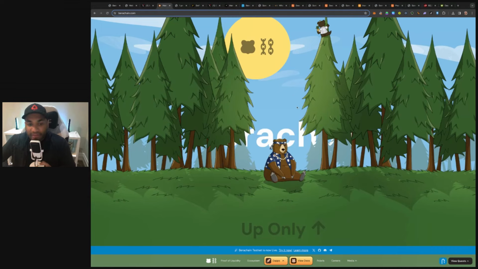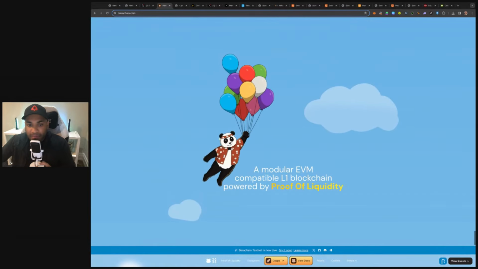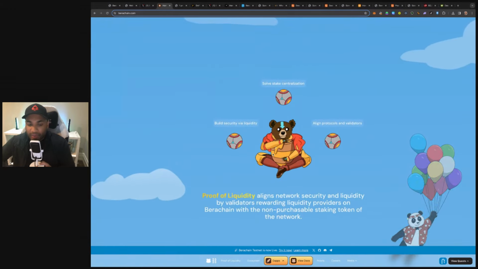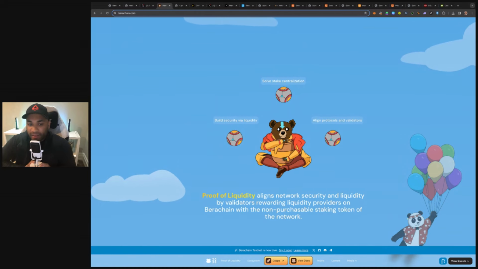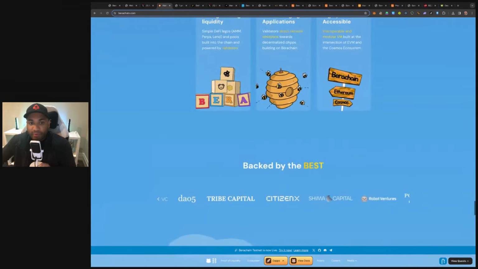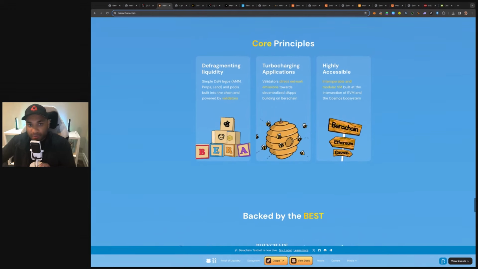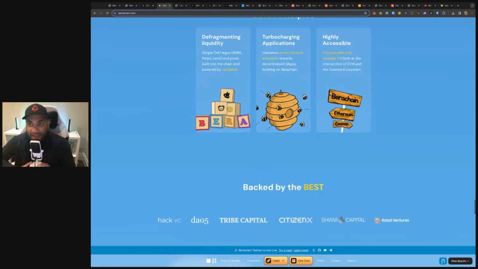Okay, so that being said, let's talk about Berachain. So it's only up from here. So we got to scroll up and you get to see that this is a modular EVM compatible L1 blockchain using the proof of liquidity, right? And basically what that means is they're going to align network security and liquidity by the validators. And this is very important because they sort of have defragmented liquidity, turbocharged applications, and a highly accessible platform. And it's backed by the best.